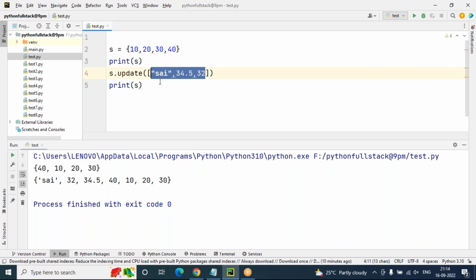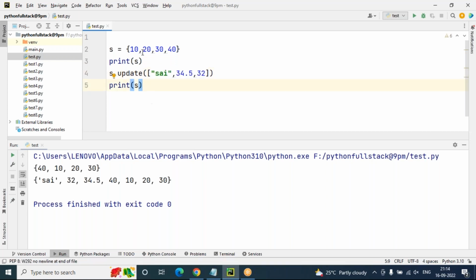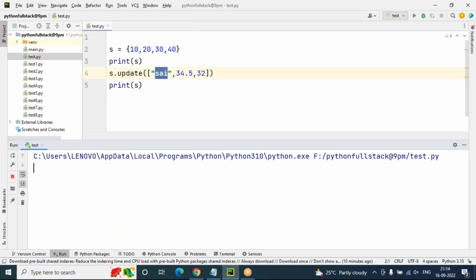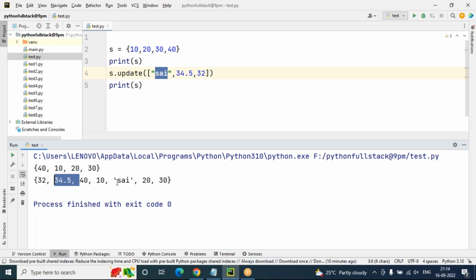But these multiple values are also not added to the set in the same location. It might be different, like pi is here, 34.5 is here, 32 is here. It's a different order, so from execution to execution it will change. Now you can see 32 is here, 34.5 is here, pi is here.